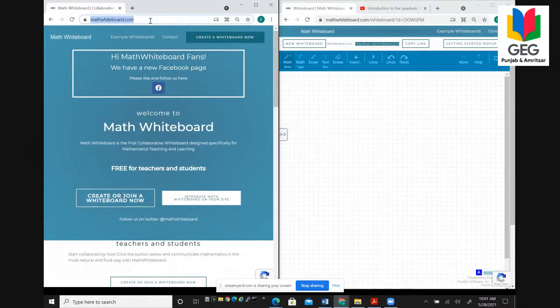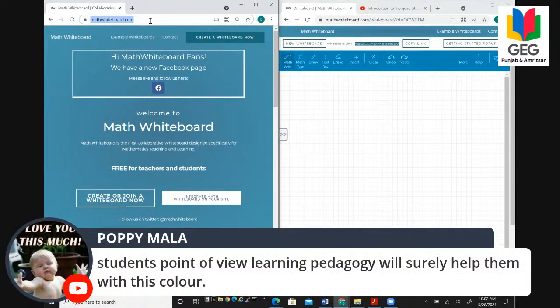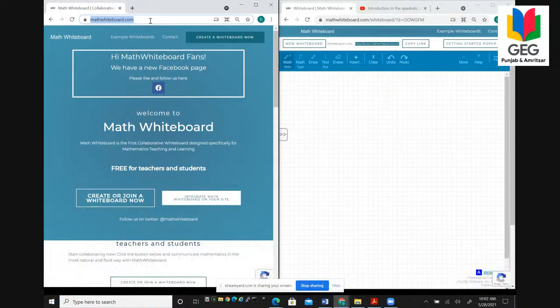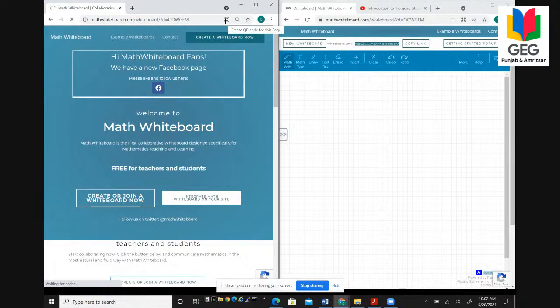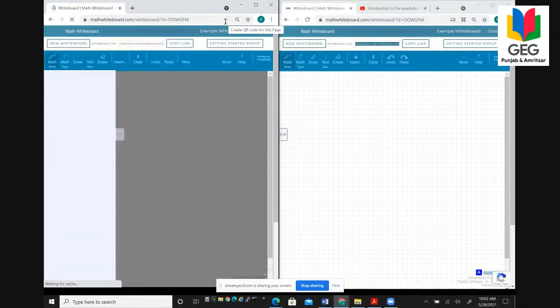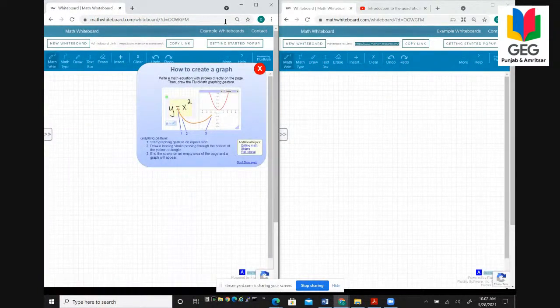I can then go over into my other Math Whiteboard I have on the page here. This represents maybe a student on their computer. So the browser window I have on the right-hand side is the teacher, and the browser on the left-hand side might be the student. So I'm just pasting that URL into the student's browser on the left-hand side. And again, these represent two different users on two different computers, not necessarily in the same room.